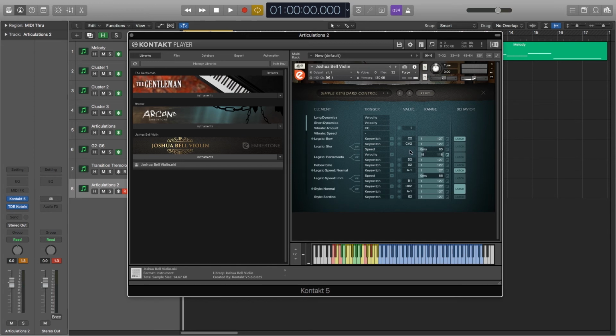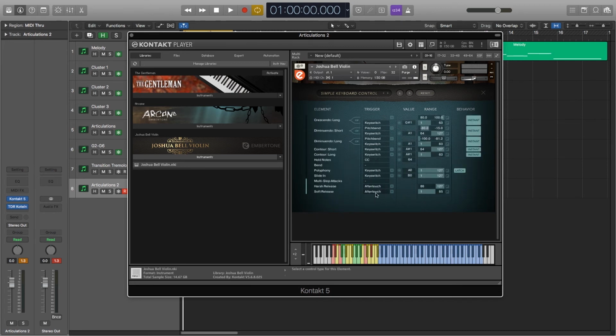We also have control over the behavior of the key switch, whether it is a latching control or a non-latching control. We have other triggers available to us. We also have velocity, MIDI CC, pitch bend, speed, and on some of these triggers, we also have aftertouch.